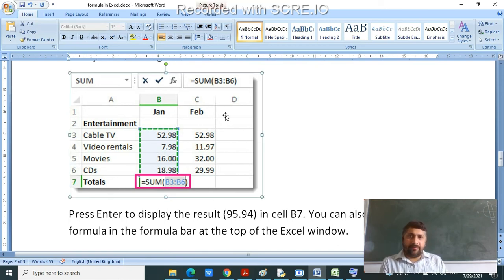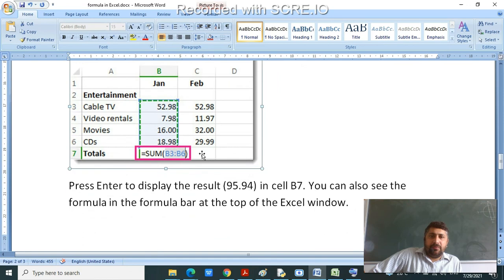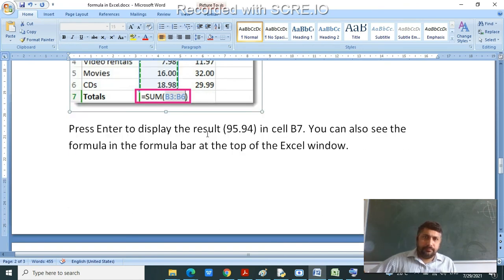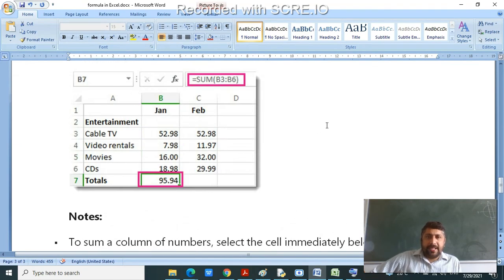Now, for the months of Jan and Feb, there are two more columns. Then you can see cable TV. These are the values, and if we press Alt plus equal to sign, it will automatically sum up all these January numbers. Similarly, if we click on C7 and press Alt plus equal to, it will also sum up all the values in column C, or the Feb column. Okay, you can see these examples in the next figure also.